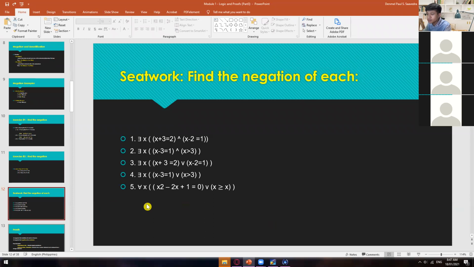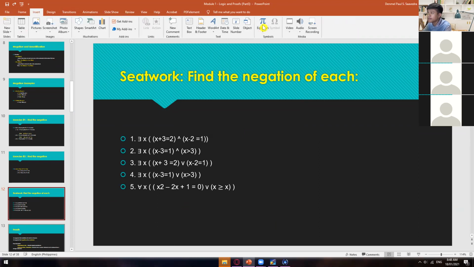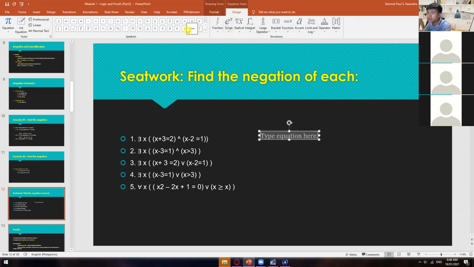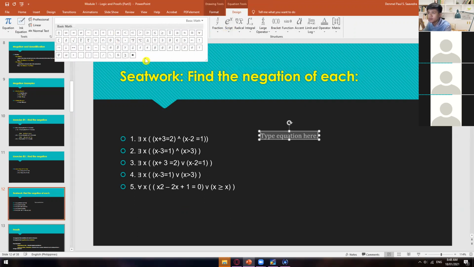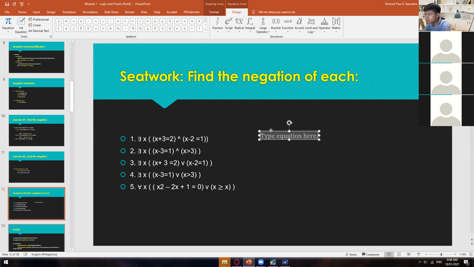When it comes to symbols, just go to insert, and then equation. Click nyo na equation and then magpapakita na to yung mga symbols natin sa taas. Right? I think medyo kompleto naman siya kahit paano. So meron tayong not equal, greater than or equal, or less than or equal, etc. Okay?